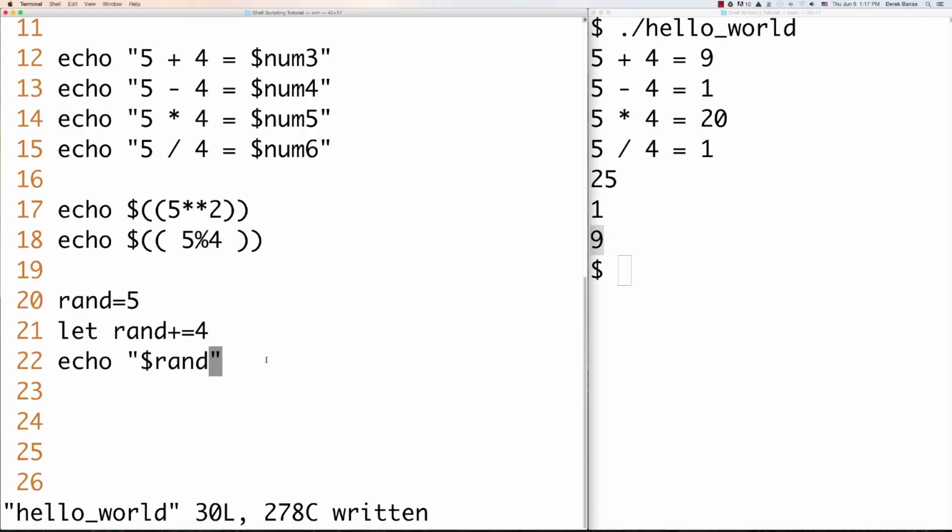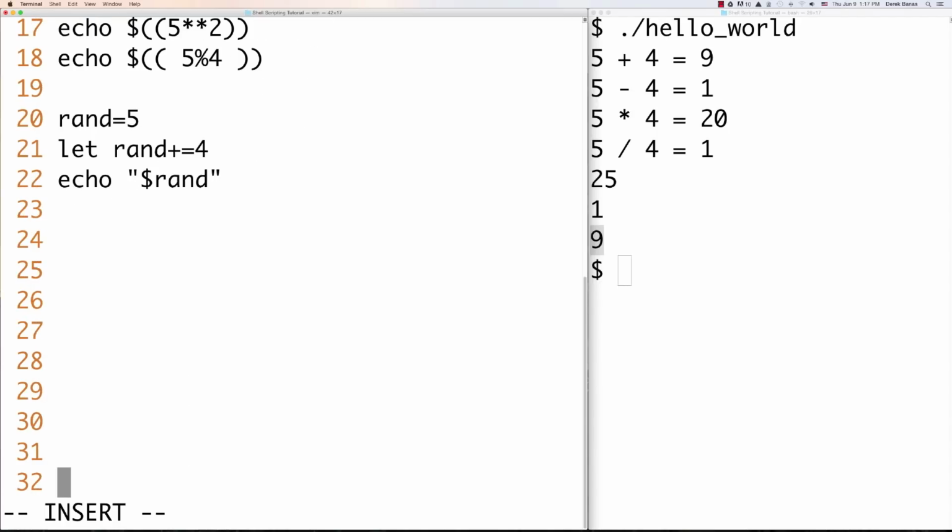You're also going to be able to use a shorthand way of incrementing values. Let's go and create that. Let's just go echo, and we'll use rand again. So we'll have rand plus plus. That is the shorthand that I'm referring to. Let's see exactly what happens whenever we use this shorthand notation.